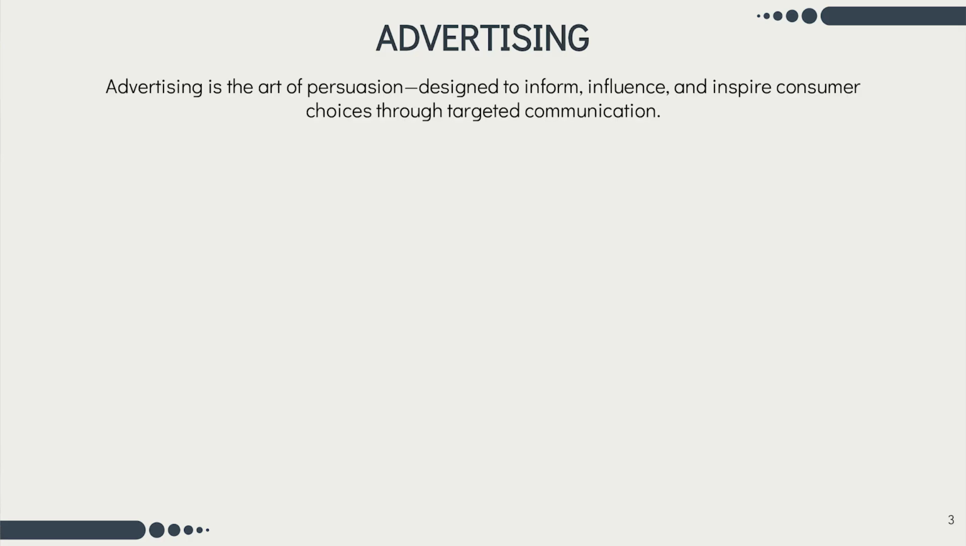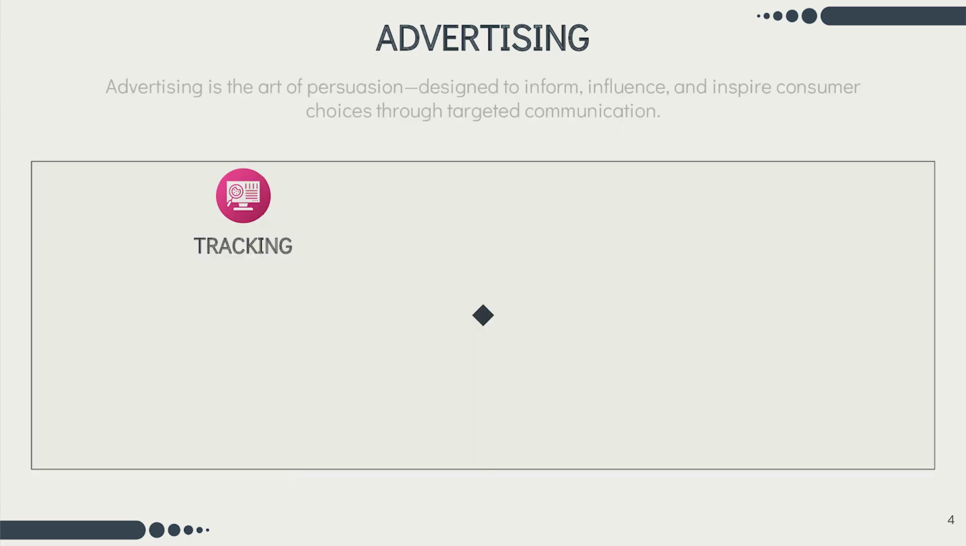Everyone in this room has worked with or come across advertising in one form or the other. It's an art of persuasion, trying to influence or inspire consumer choices through targeted communication. But advertising has its own perils. First off is tracking. It tracks user preferences, user activities and so on online. It can show users problematic and predatory content, which can creep out users.